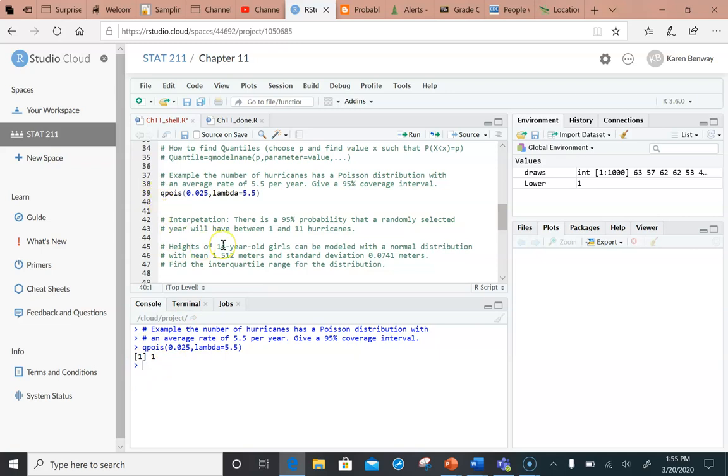I can do the same thing to find the quantile of the Poisson distribution that cuts off the bottom 97.5% by putting in a p of 0.975 and again specifying my lambda equals 5.5. And that tells me that 11 is the 97.5% quantile in this Poisson distribution.